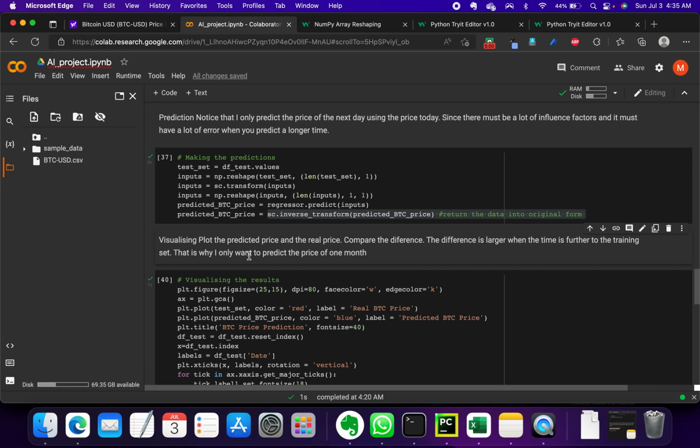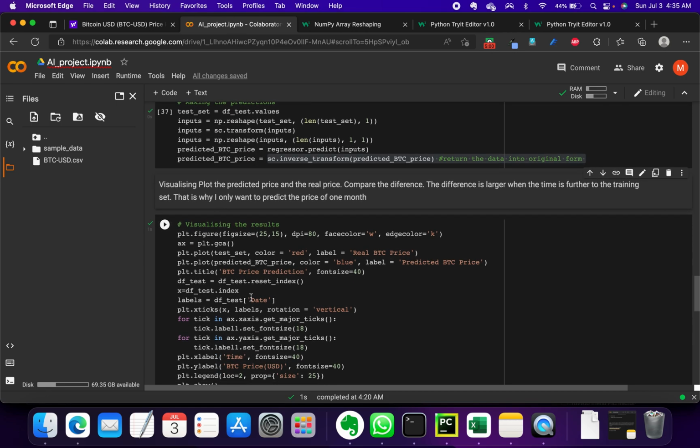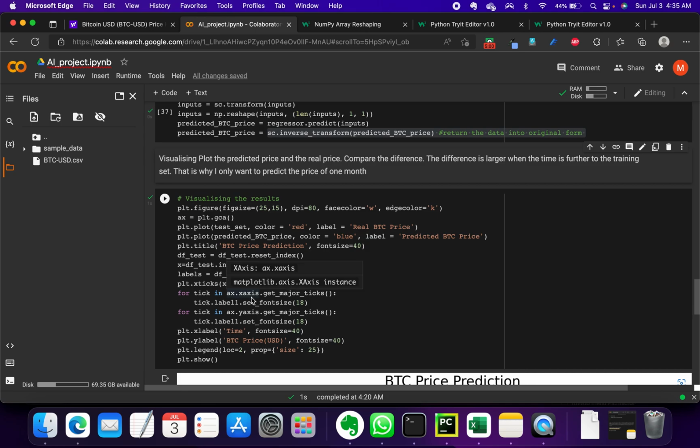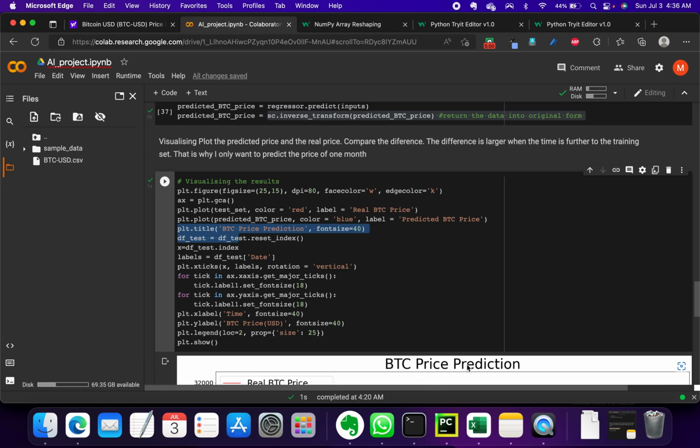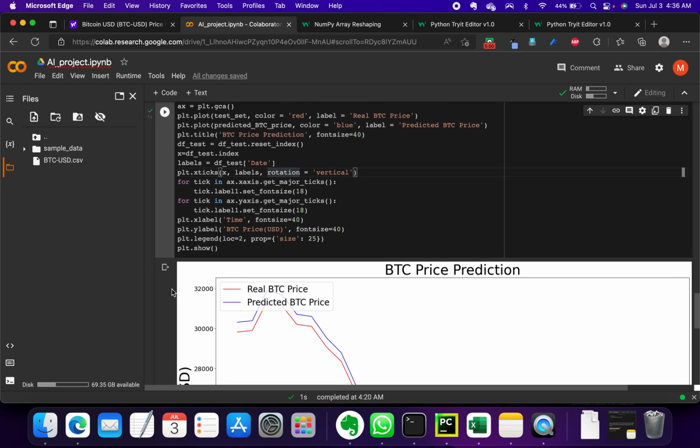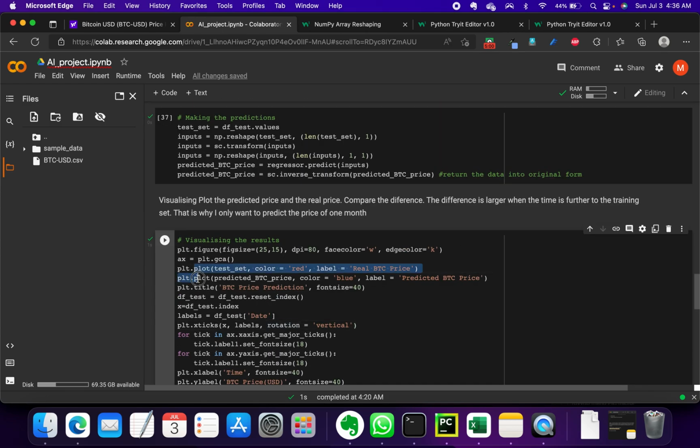Then we want to plot the data, and this was very interesting. Basically, there are two important lines over here. Plt.plot will plot the real BTC price in the red color, and then there is the predicted BTC price in the blue color. We have added the title, Bitcoin price prediction, and legends, and X label, Y label, but these two were the important lines.